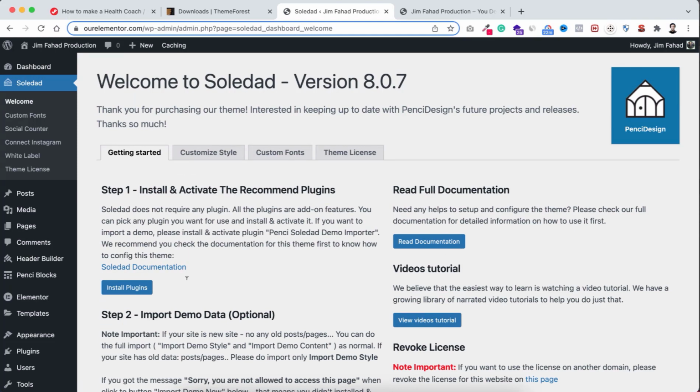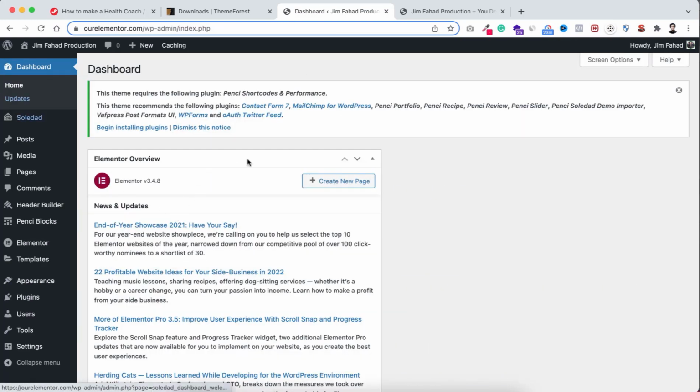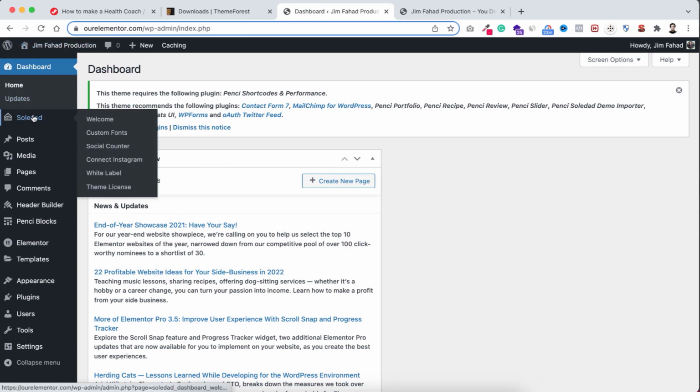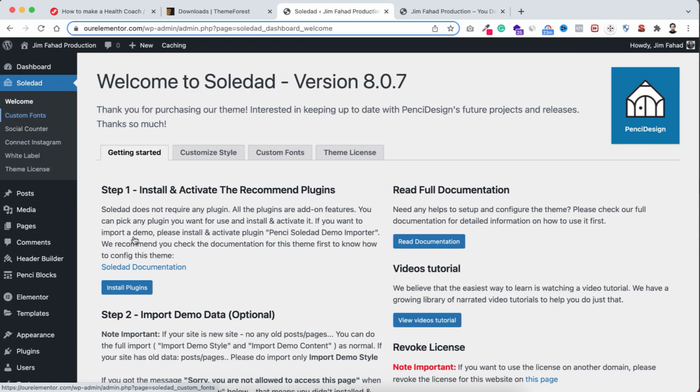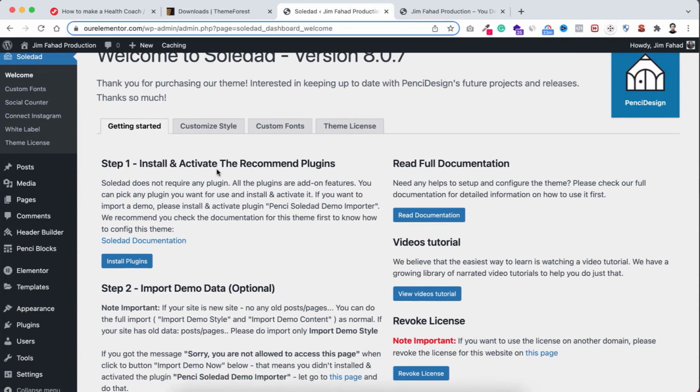Now we need to install some plugins. So from here, you can easily click on this install plugins button. But I want to show you step by step how you can access here in this place. Let's say if you just go to dashboard again, and now if you want to go back under the previous SoleDad page, then from the left bar, click on this SoleDad. And here we see it says step 1, install and activate the recommended plugins. So from here, I'm clicking on install plugins.